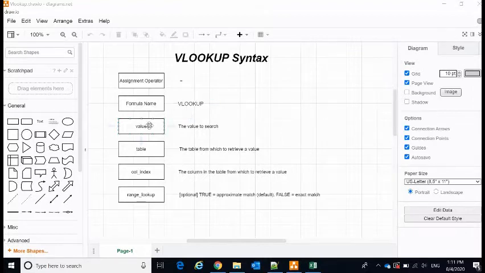The third part is the value. This value means the value we are going to search in that table, so we have to give that value here in the third part. The fourth one is the table. We have to tell VLOOKUP where to find this value, so we give the region where VLOOKUP has to look for that value.